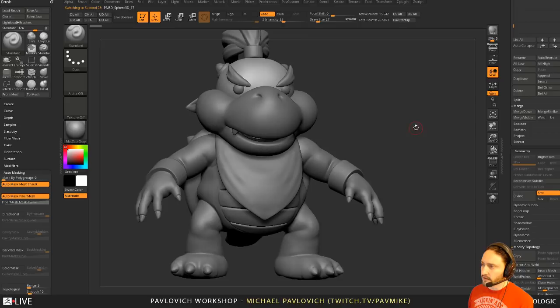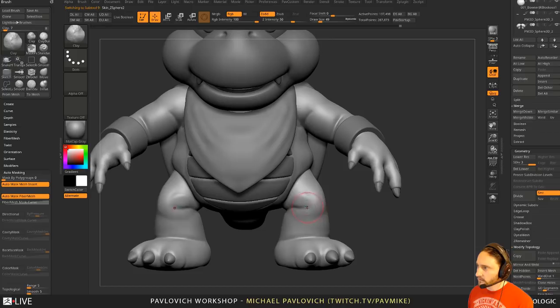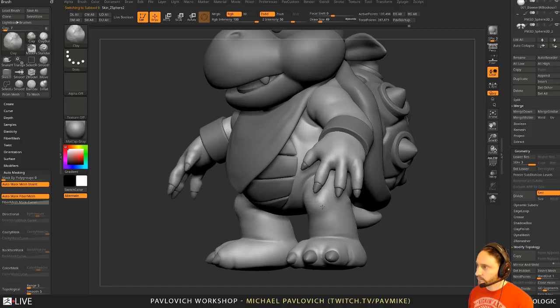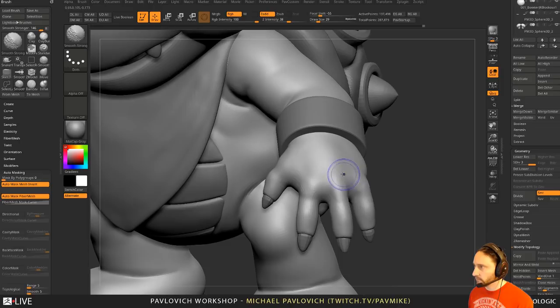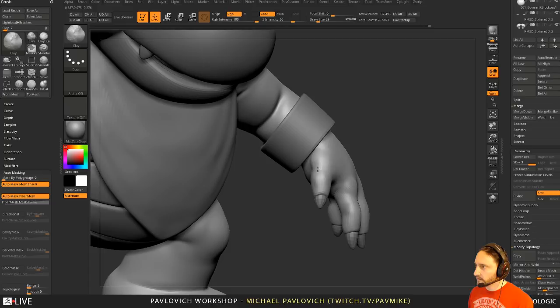You know what? I don't like this transition here. I think this fold goes a little deep to that knee. There we go. And also on his hands here, we can start, I don't want to give him like which hands or anything, but again, we can build up some forms in here. Make it look like it's got some functionality.